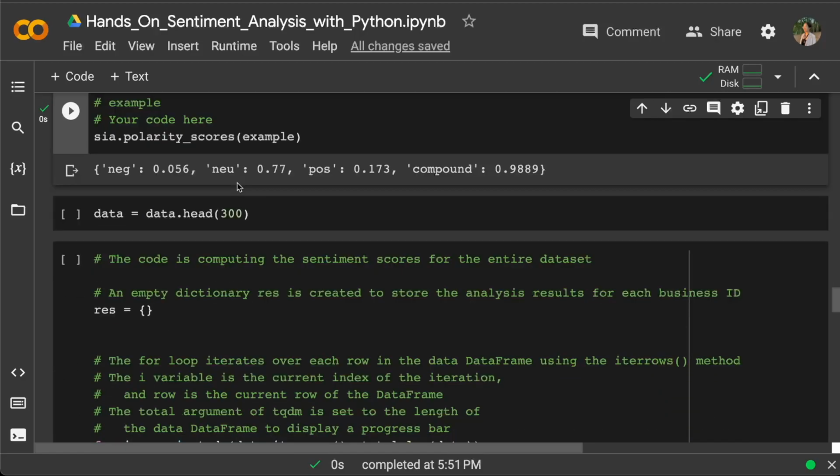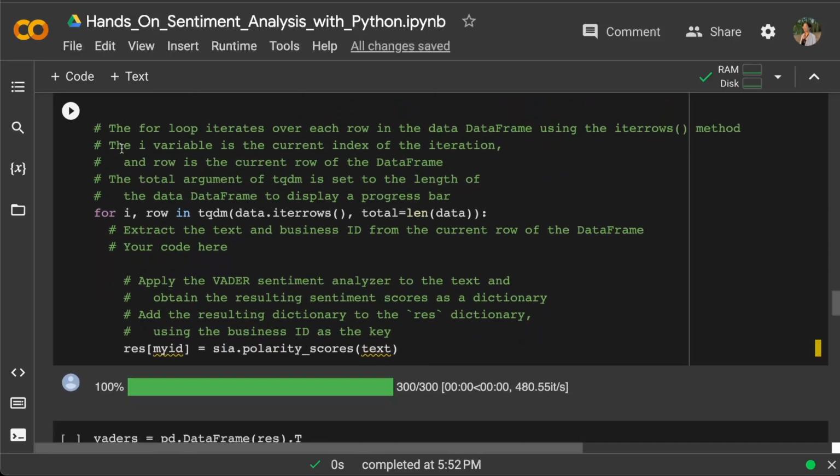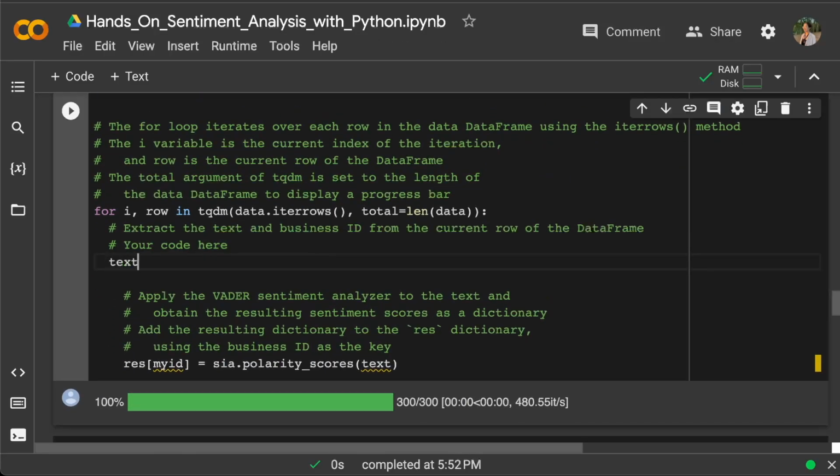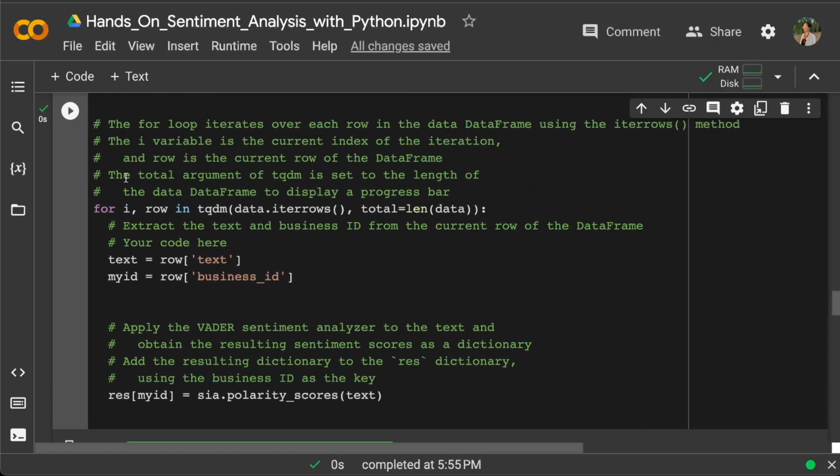Now we can use our analyzer on each one of the reviews, but it will take some time to run for all the reviews, so we'll just use the first 300. Feel free to run it for all the data points on your own. Now we can write the function to compute the sentiment score for the entire dataset. We'll first create an empty dictionary, res, as a result, to store the analysis result for each business ID. Now we can iterate over each row of the data frame, and also display the progress bar with tqdm.